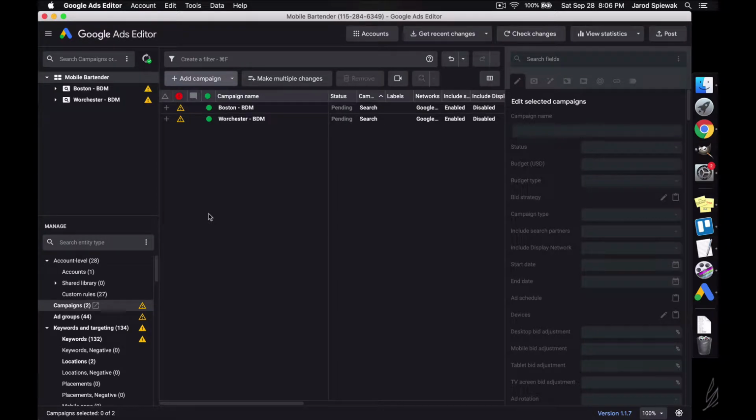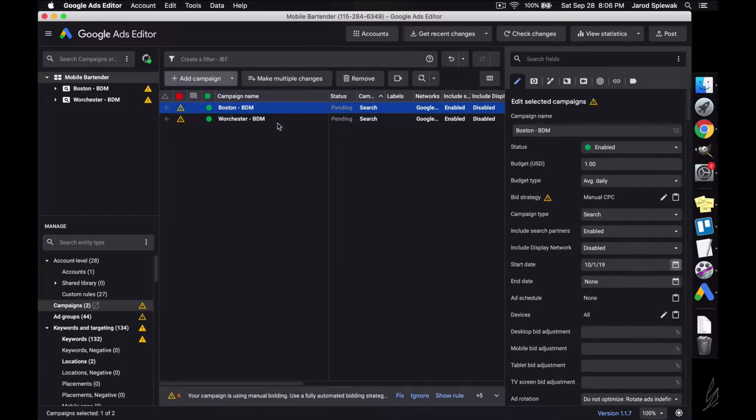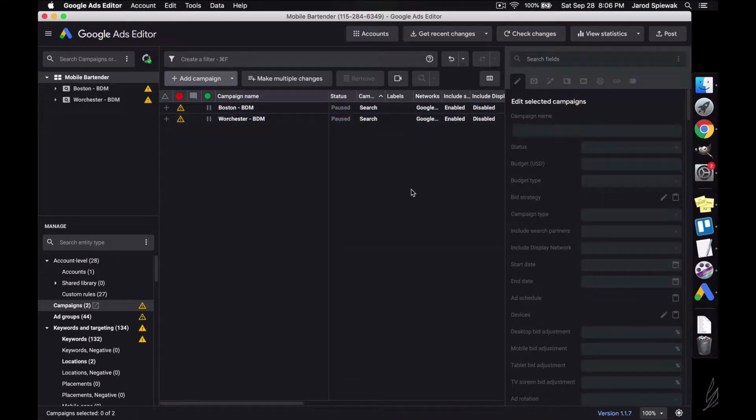Now, before we push our campaigns to our ad account, there's two more things we need to set up: our ad extensions and our audiences. Before I do that, I'm just going to turn these campaigns from active to paused, so that they don't start running as soon as I push them to the ad account.